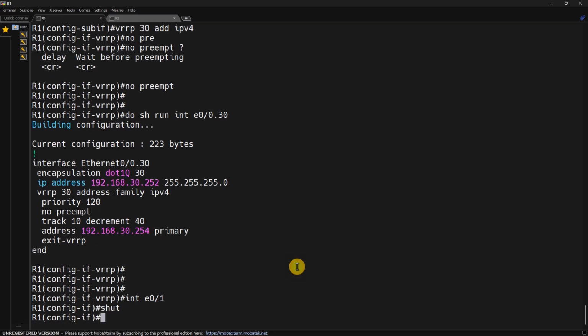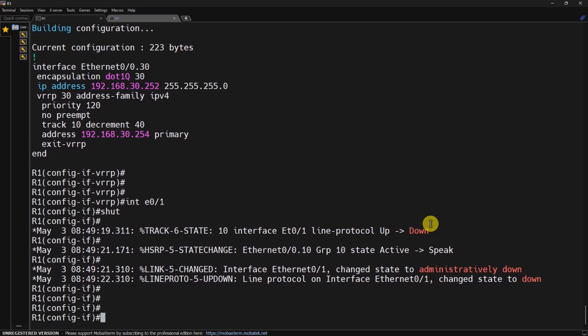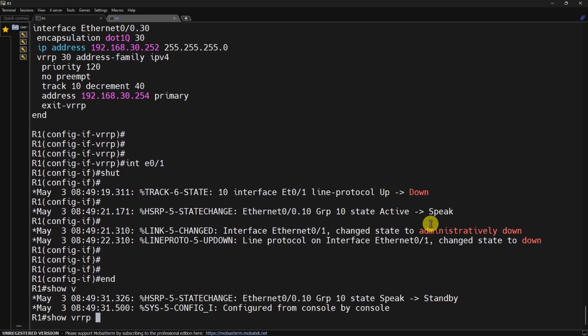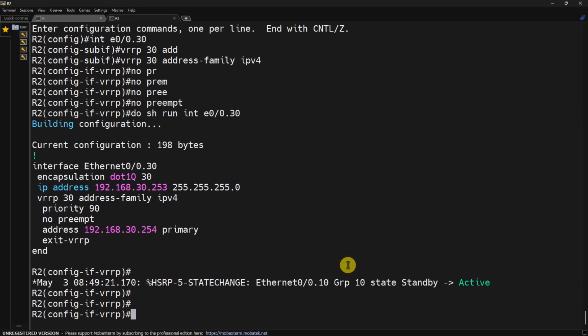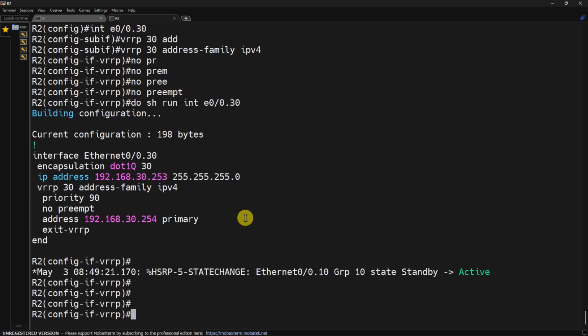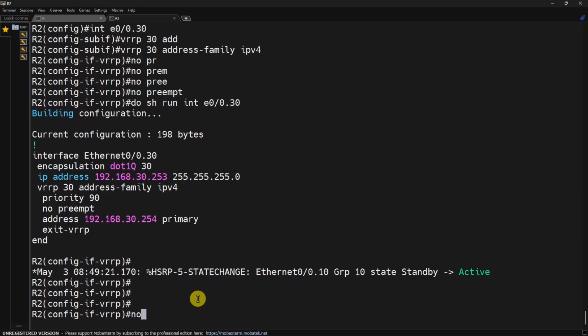So what happened? Okay, track down. But we did not see any log for VRRP, right? And VRRP brief: nothing changed, right? So let's check the ping. I cannot reach.